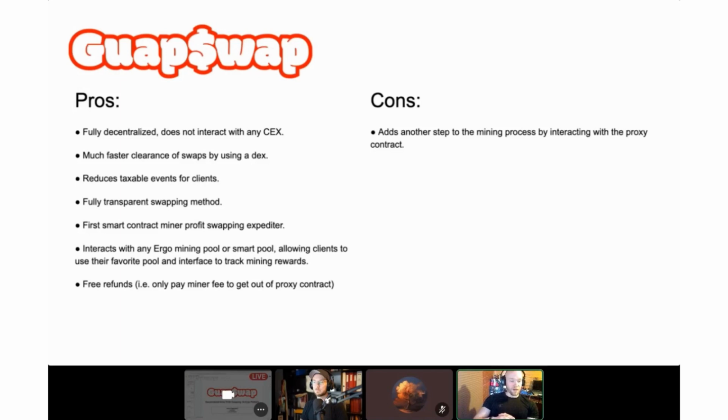We're the first smart contract miner swapping protocol on Ergo. We interact with any Ergo mining pool or smart pool that will allow us to put in a proxy contract. This allows clients to pick their favorite pool interface for tracking their mining rewards, which is really cool. And we've got free refunds. If you decide that you don't want to do the swap after you've mined to the proxy contract, you can go ahead and just refund that back to you. The only thing that's added is that you have another step interacting with that proxy contract address. But other than that, GuapSwap is ideal for decentralization.